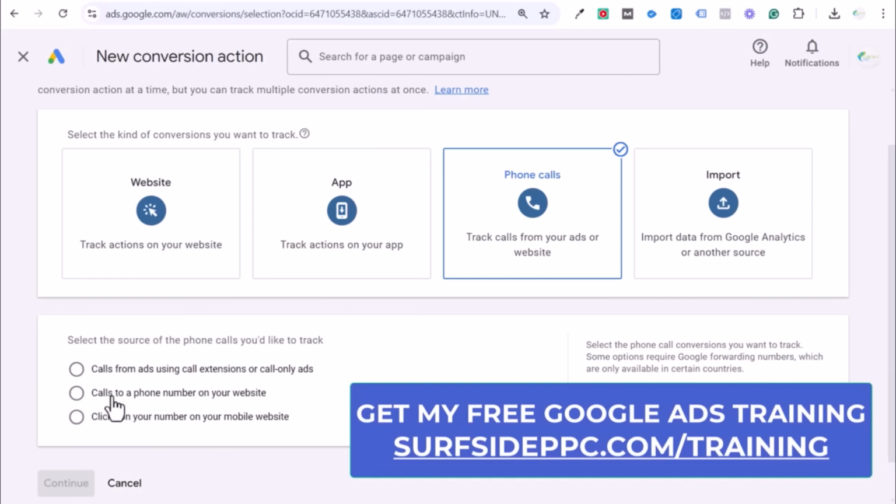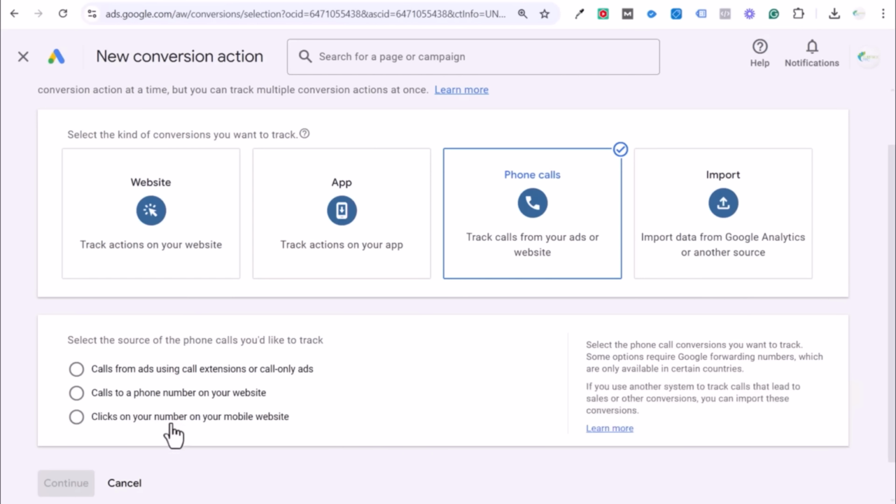The other one is going to be calls to a phone number on your website. That is somebody who is visiting your website and actually types in the number on their phone and gives you a phone call. And then the third one is going to be clicks on your number on your mobile website, when somebody actually clicks on a clickable call button directly on your website. So those are the 3 different conversions that we go through throughout this video, so you'll know exactly how to set up conversion tracking. So let's get into this, getting started with call assets, aka call extensions, and how we can track conversions from those.